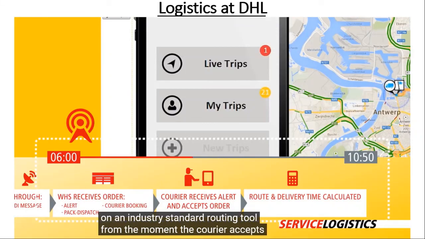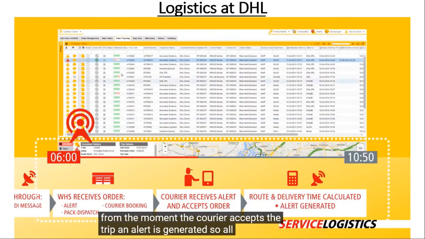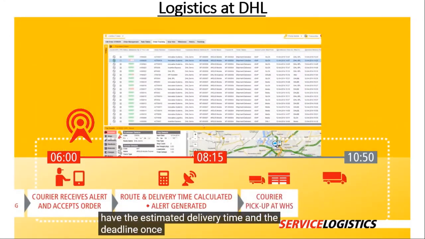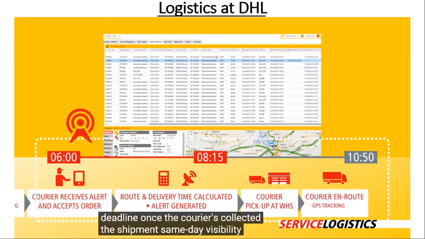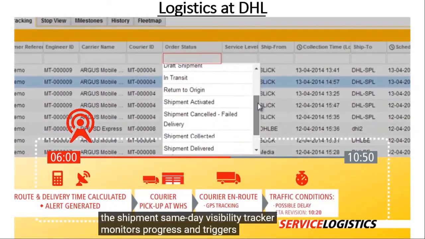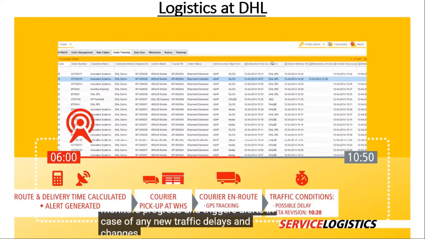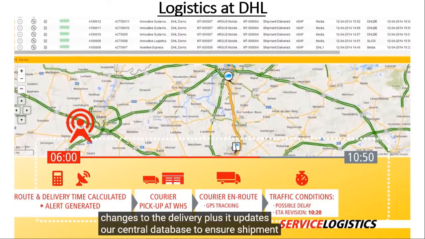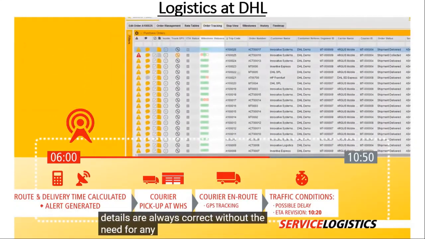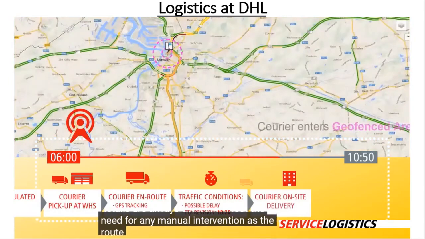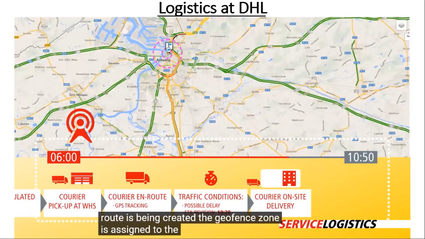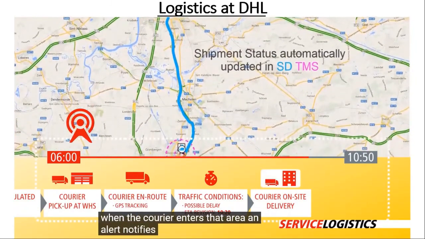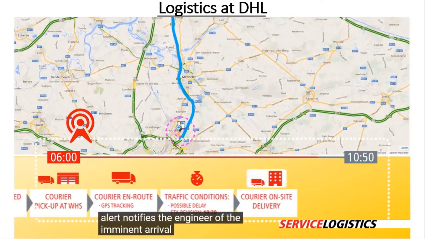From the moment the courier accepts the trip, an alert is generated, so all users have the estimated delivery time and the deadline. Once the courier has collected the shipment, same-day visibility tracker monitors progress and triggers alerts in case of any new traffic delays and changes to the delivery. Plus, it updates our central database to ensure shipment details are always correct without the need for any manual intervention. As the route is being created, the geo-fence zone is assigned to the delivery location. So when the courier enters that area, an alert notifies the engineer of the imminent arrival.